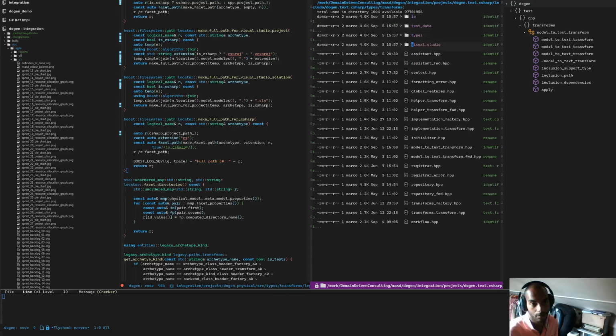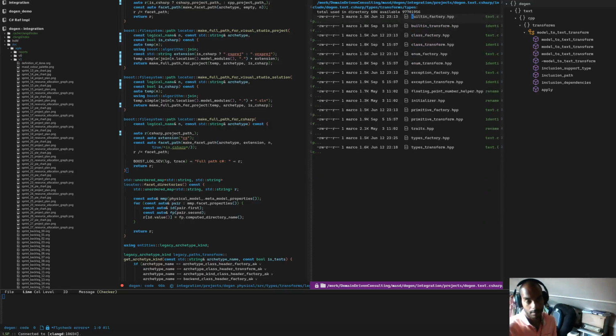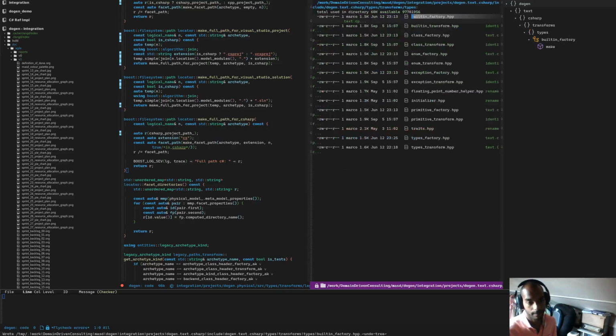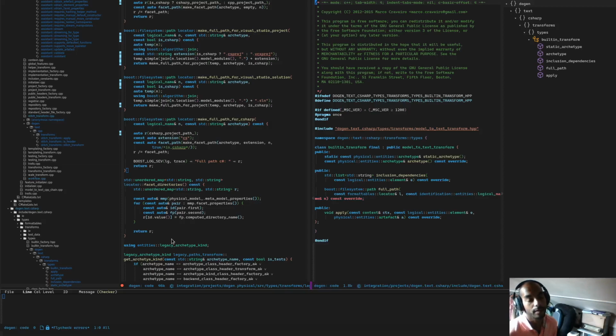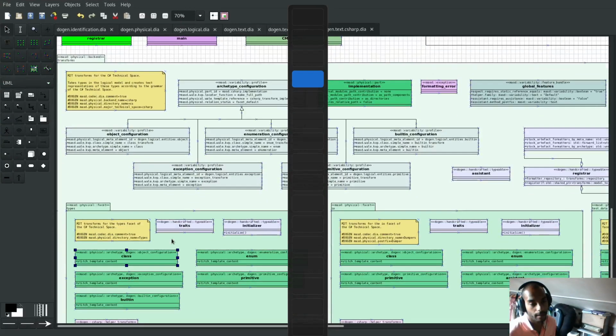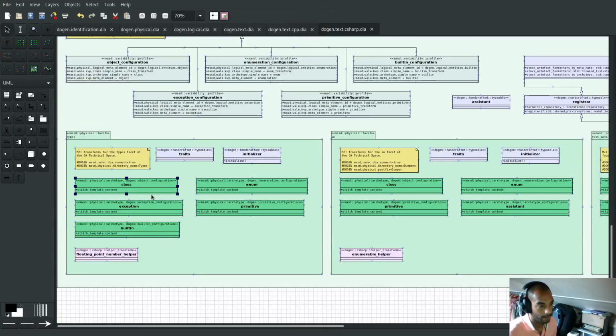If I just go to say built-in factory for example, the transform of course. Yes, the full path is here. So that did not get removed. That is very interesting. I don't fully understand why that was not the case. So let's have a look at how these guys get generated then.